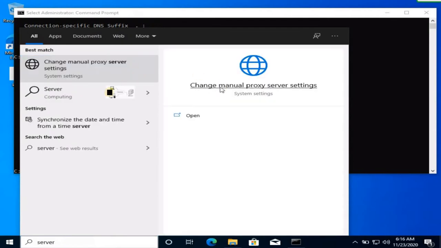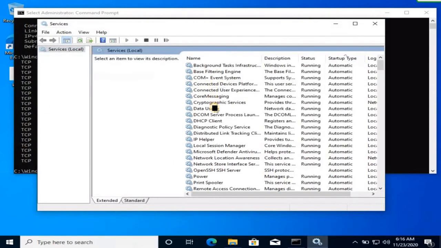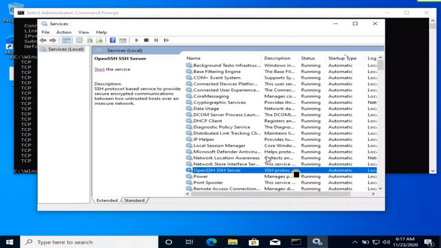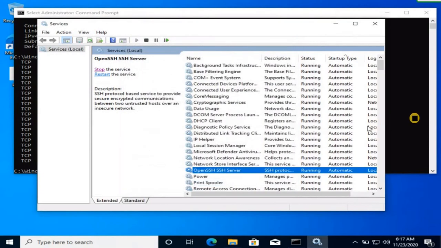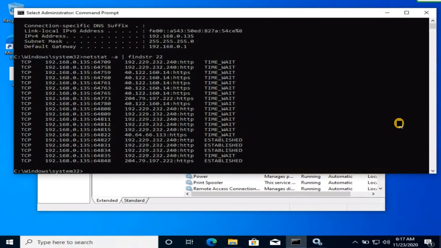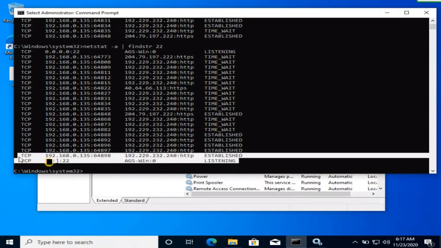So here, go to Services. Now OpenSSH server. Here the service has not started yet, so we need to start it manually. Okay, done. Now let's try this again. Okay, now it's listening. Port 22 is listening now. You can see here, right?